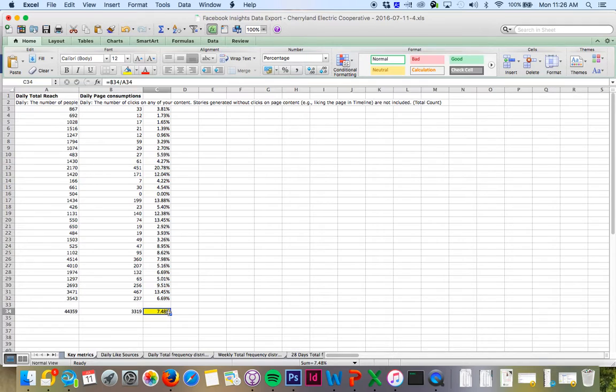So it's just a really valuable little analytic, and it's not all that hard to calculate as long as you know what to delete and what to keep.